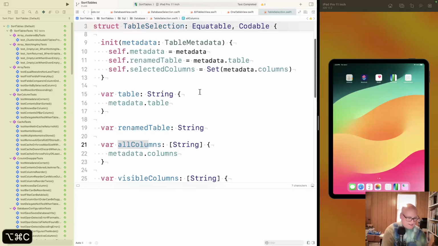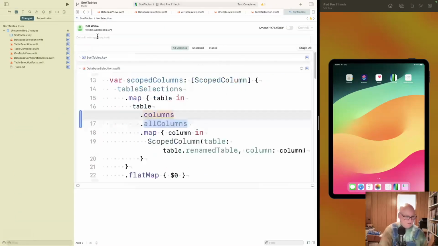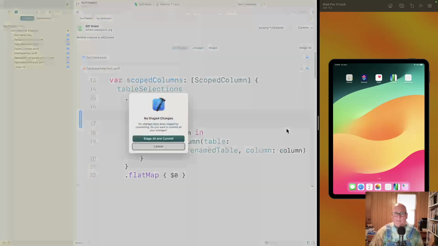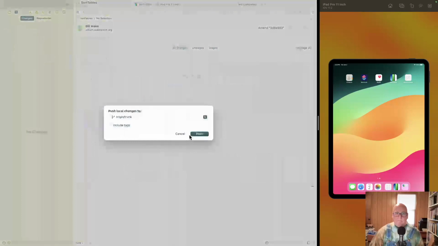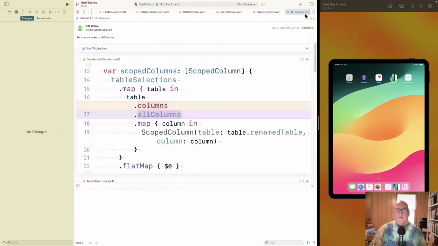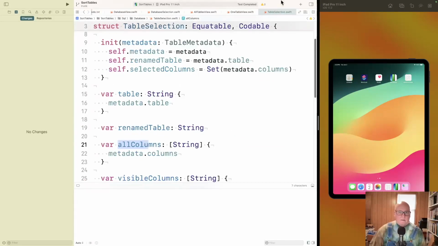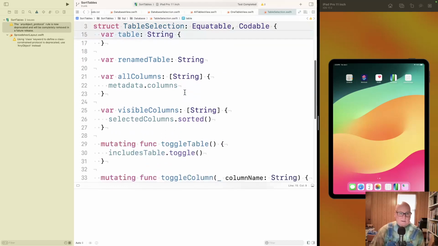That all passed. Let's check this in. We just did a rename. Columns to all columns. Okay. We had two messages. One's our usual one. I think this is the same. Yeah. What'd that be? All right.